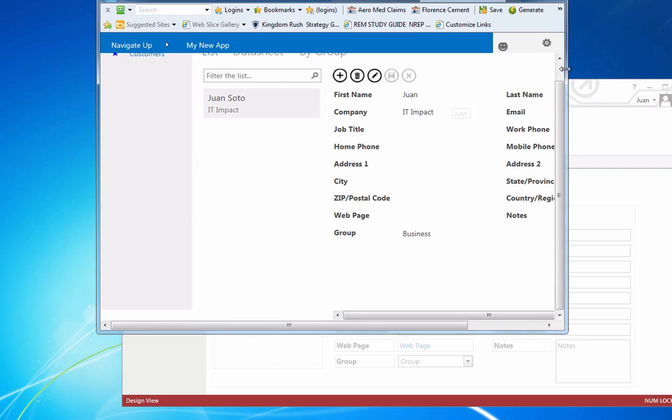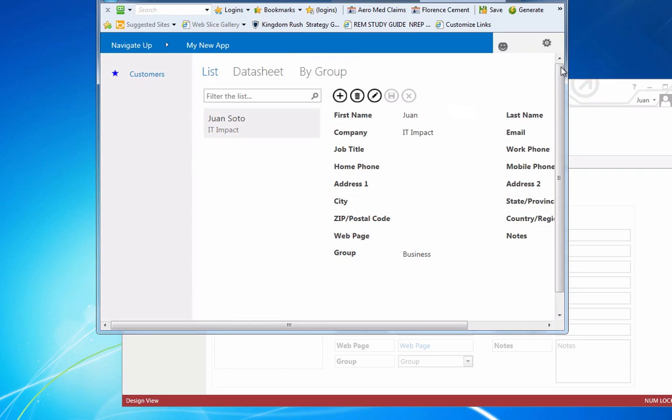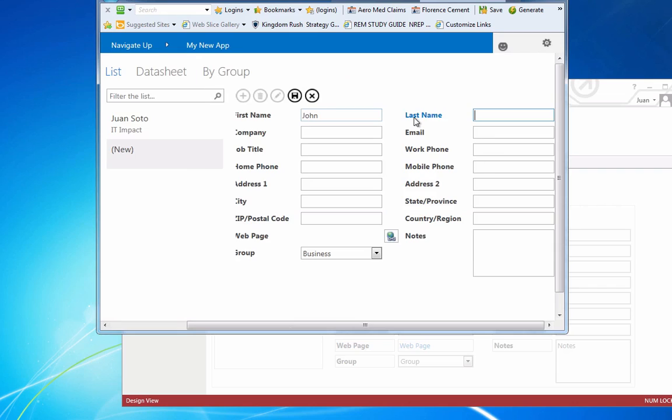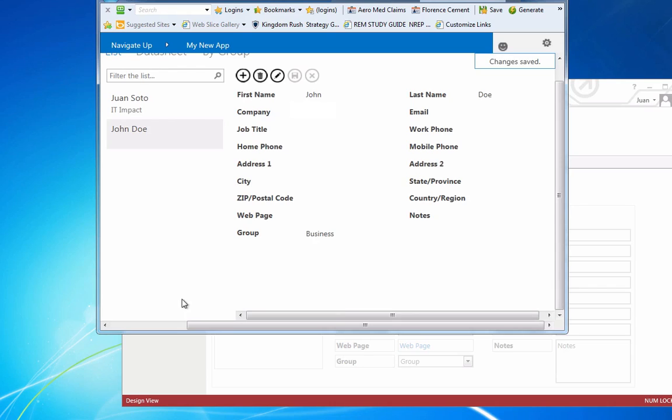So this is a huge improvement over the prior 2010 application, because you would have to go through a validation process and get your errors. This is a lot smoother. So now when I want to add a record, I click on the plus sign here, and I can add my second record. I already tried this once. And then click on the save button. And there it is.